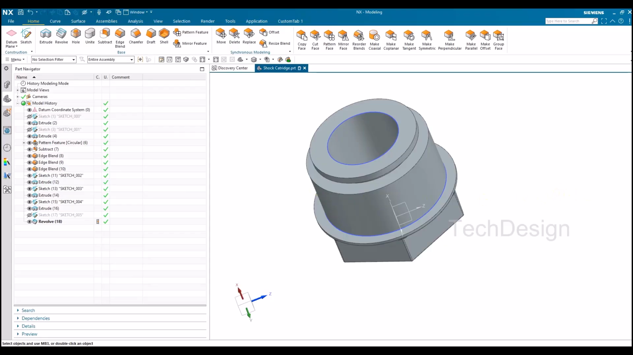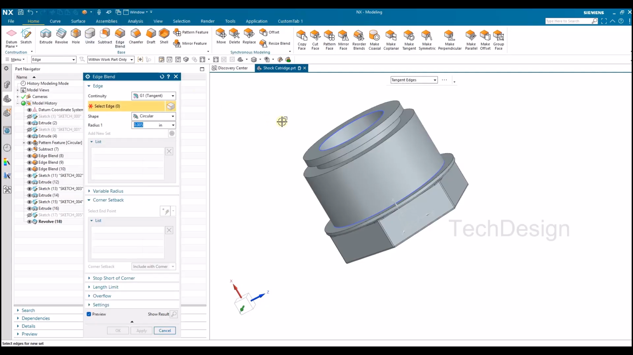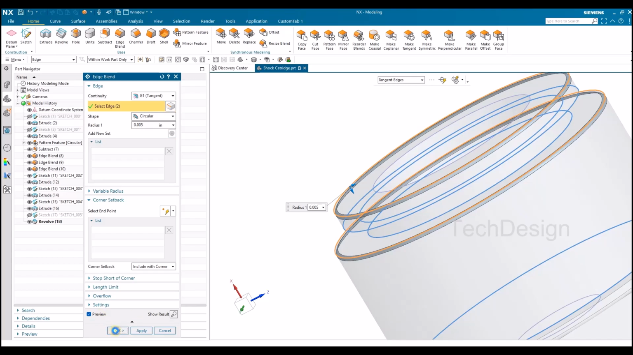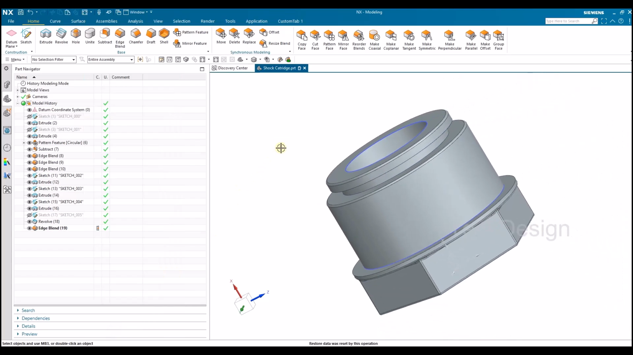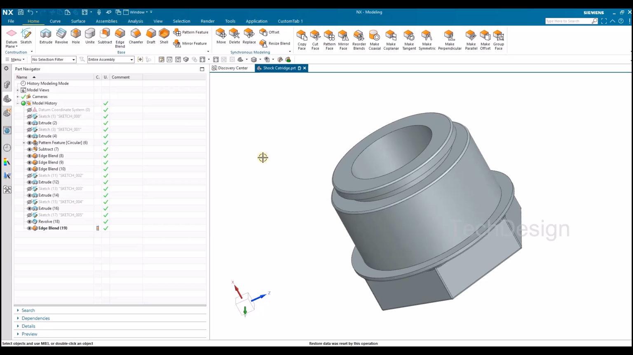And finally I need to provide one edge blend here. So I'll just go to edge blend and select this and this. Okay, this is going to be 0.005. I'll just click OK, and this is the part for the shock cartridge. So I'll just press Control W and hide everything and show only solid bodies, and I'm going to save this.